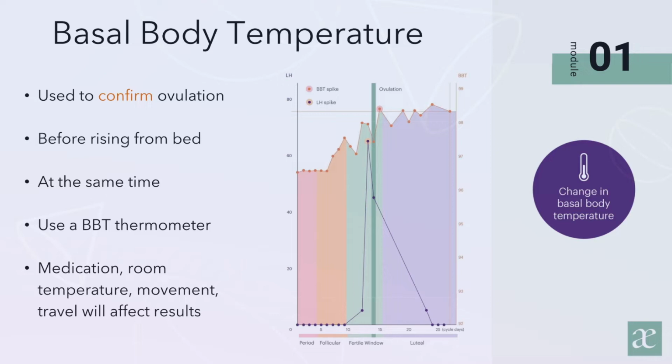But for some people, they really have a huge change in temperature when they ovulate, so it'll be very noticeable. But for others, it'll be a very tiny, tiny change. So that's why doing it for a couple of months, I'd say at least 3 months, you'll really get to know your cycle and your body temperature changes.